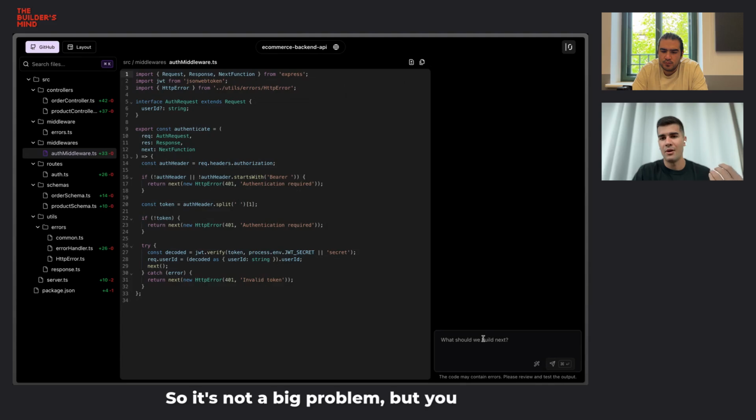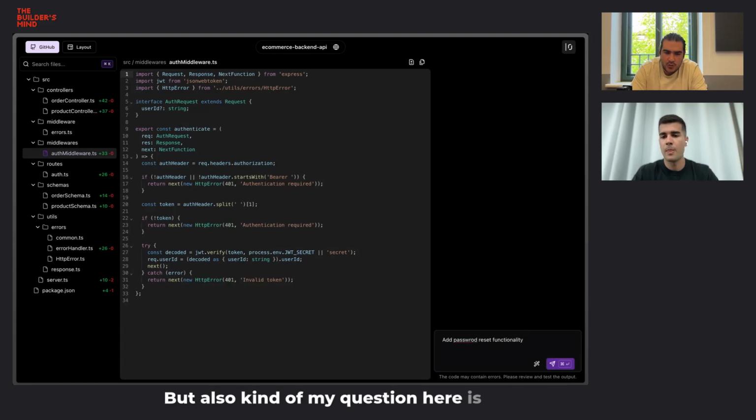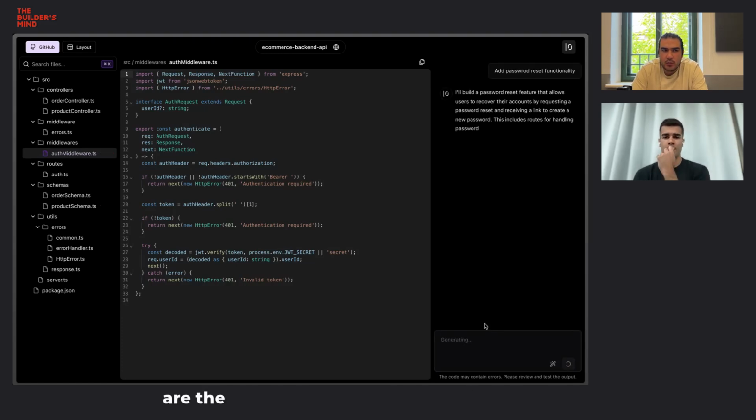But you know, when we have, let's say, 20 messages in the same chat, the context length can become quite big, and then Line0 can produce non-optimal results. So I wanted to have that new chat functionality here, which, for example, we're going to start by asking to add password reset functionality. But also my question here is, what are the parts of the code which you ask Line0 to write, and what are the parts that you as a developer should actually code yourself?